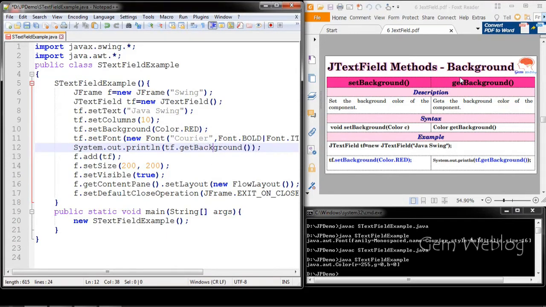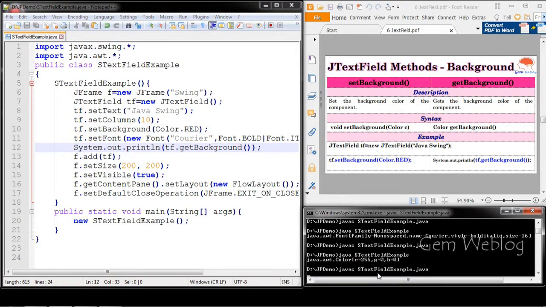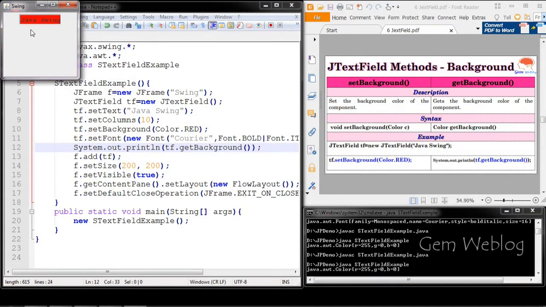Next we will see how to change the background color of the text field. setBackground is used to set the background color of the component, and getBackground is used to extract the color that has been set. This is the syntax, and now we have changed the background color to red, and whatever has been set will be displayed in the console. Now the background color of the text field has been changed to red, and whatever has been set has been extracted and displayed in the console.